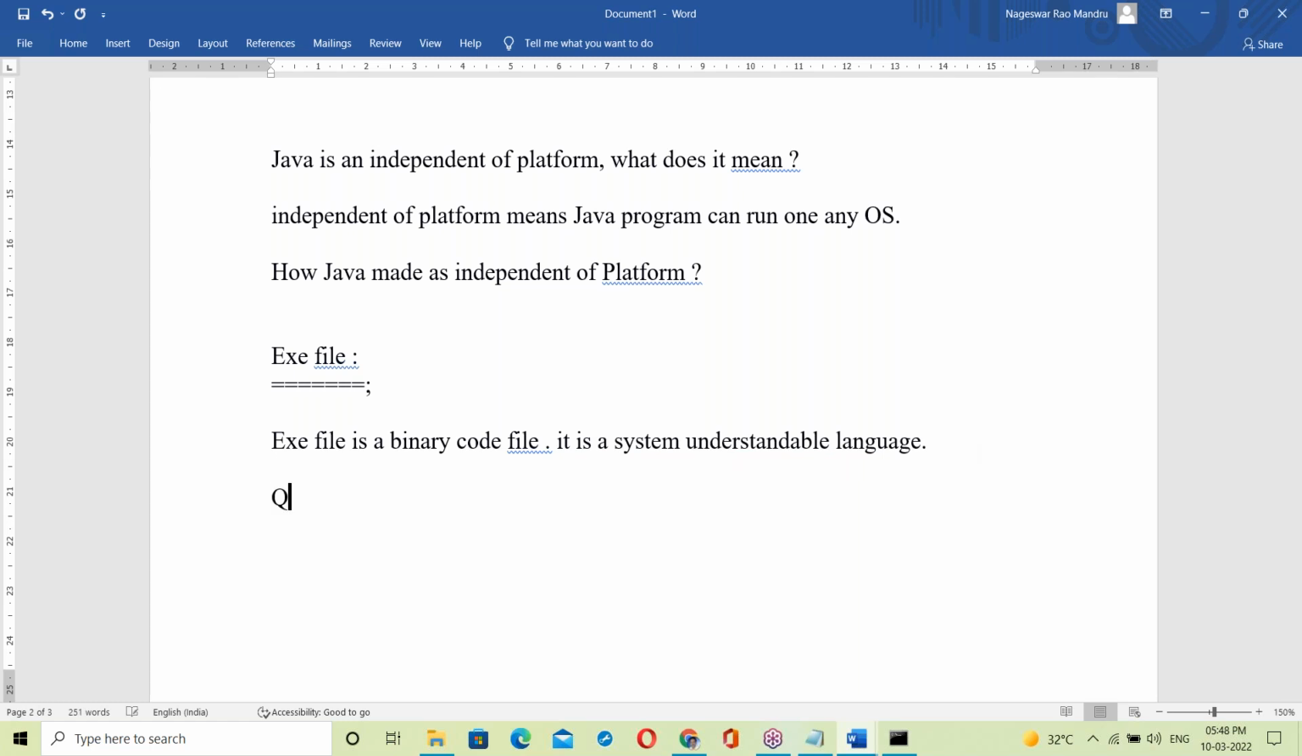Okay, fine. Some questions for you guys. Suppose an exe file is prepared on Windows space. Can I run it on Linux space? Anyone can answer this?